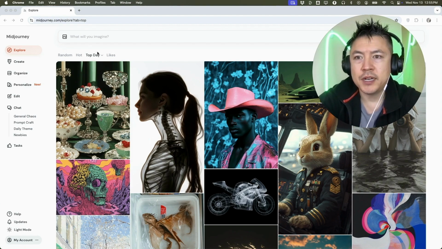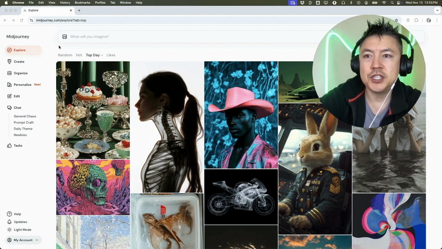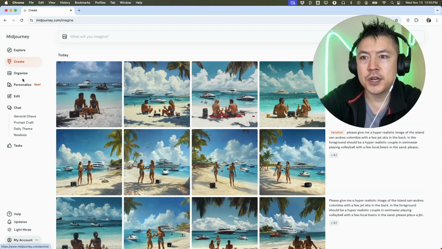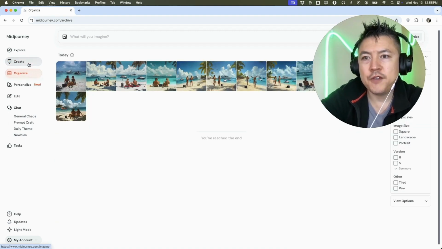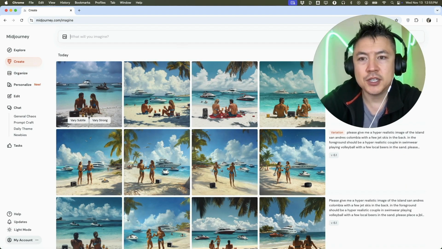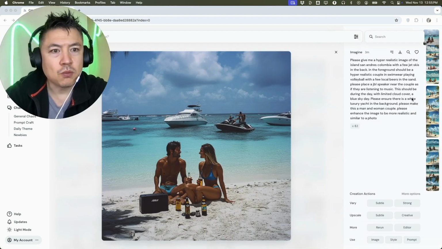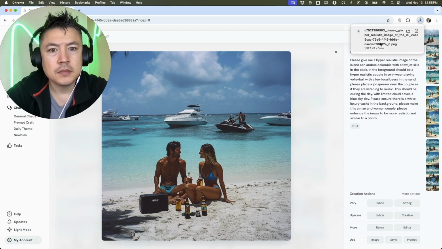Now here in the home screen, if you want to download an image that you created, first what you're going to do is either go to create right here on the left, or go to organize. If you see an image that you like, all you're going to do is click on the image. Once you click on the image, right above the prompt that you typed in, click on this download button here on the top. A quick second later, it downloads.